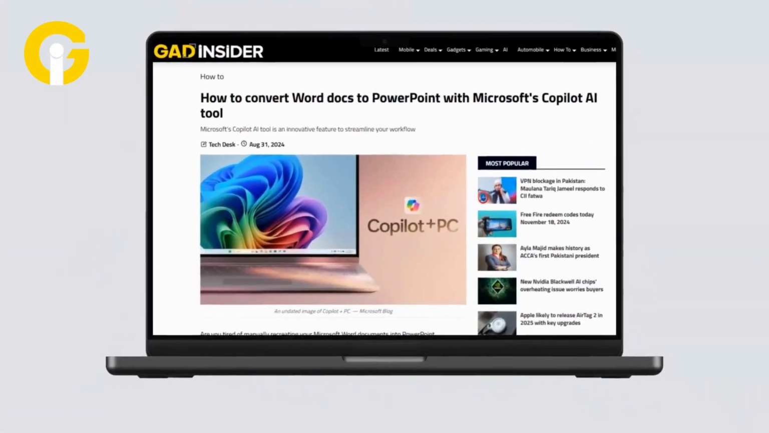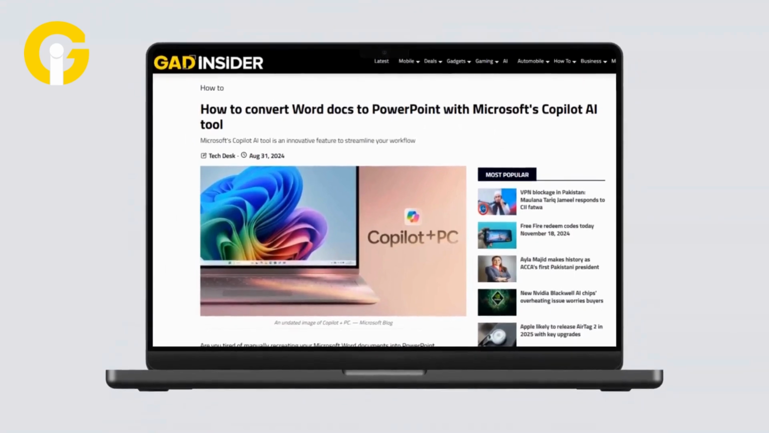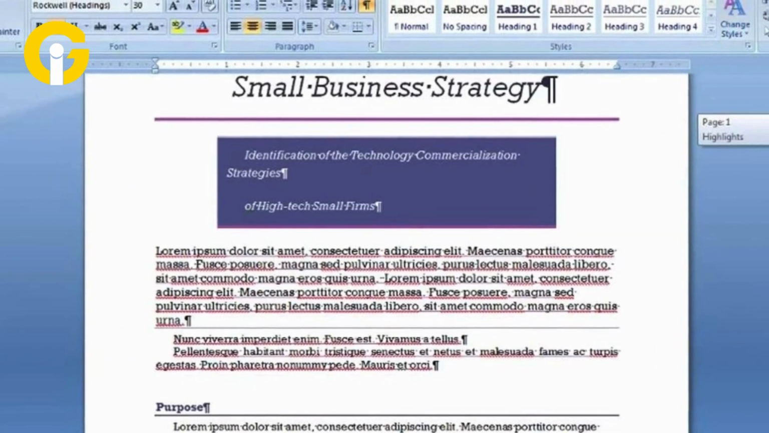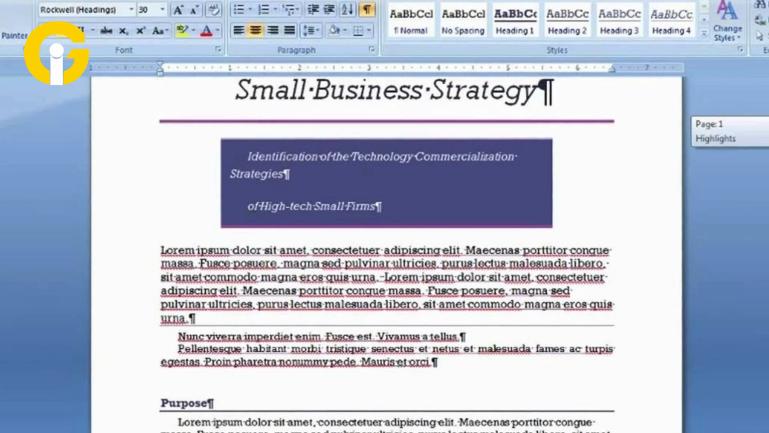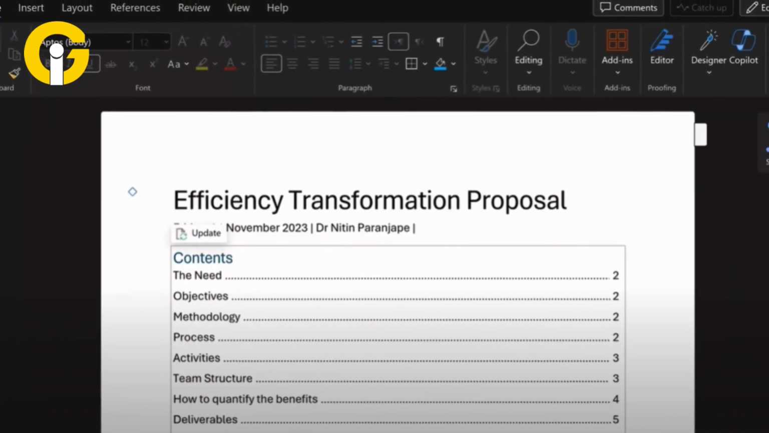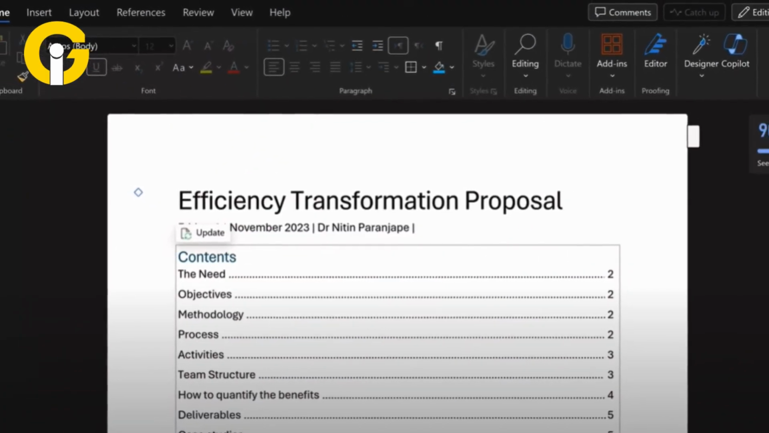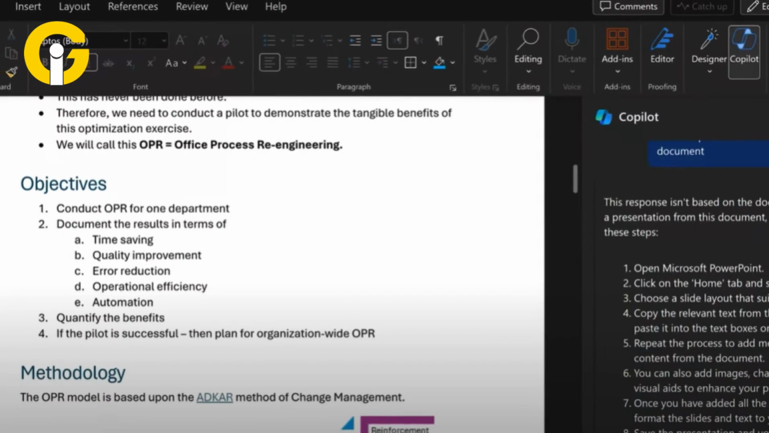In this step-by-step guide, GadInsider will walk you through the simple process of using Copilot to transform your Word content into compelling PowerPoint presentations. Start by opening the Word document you want to convert to PowerPoint. Click on the Home tab in the top navigation bar. Look for the Copilot button in the top right corner of the screen. Click on the Copilot button to enable it.